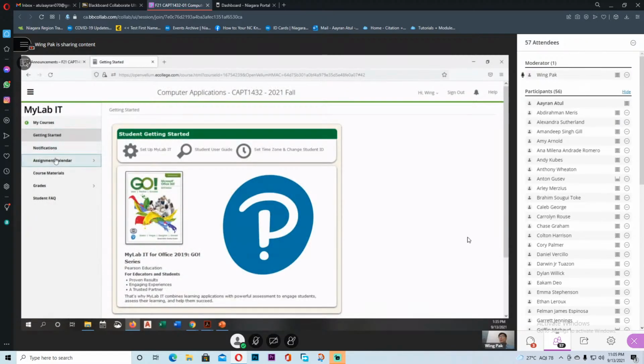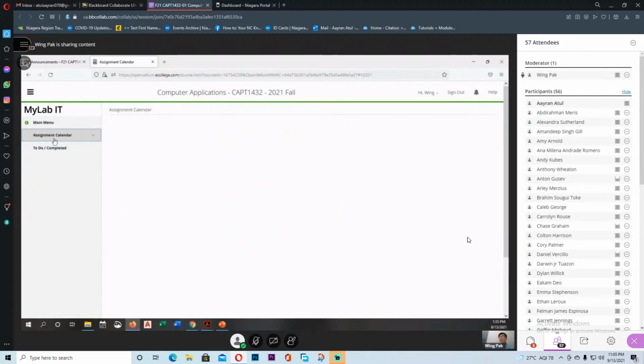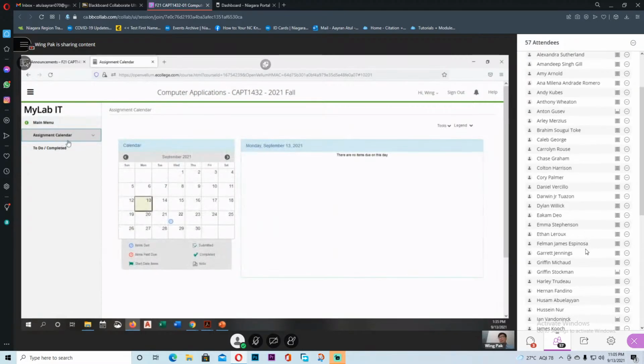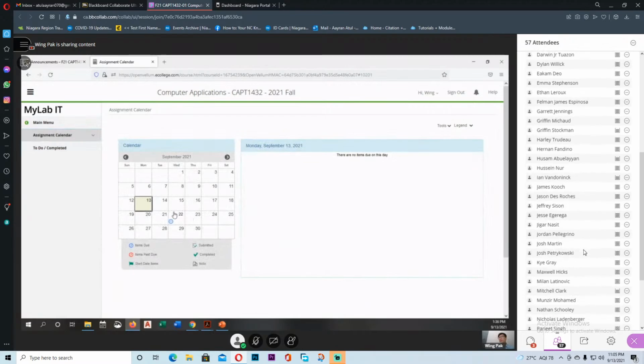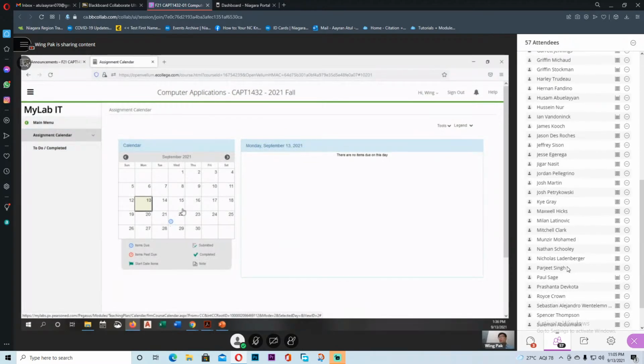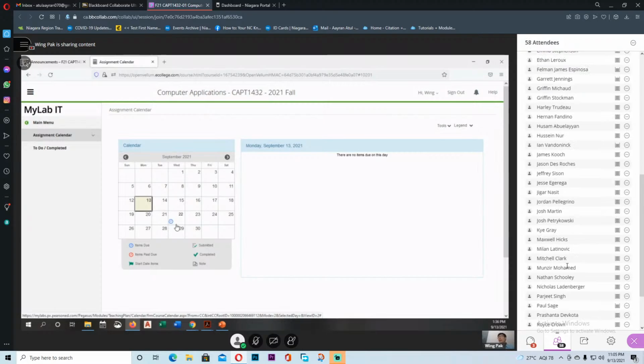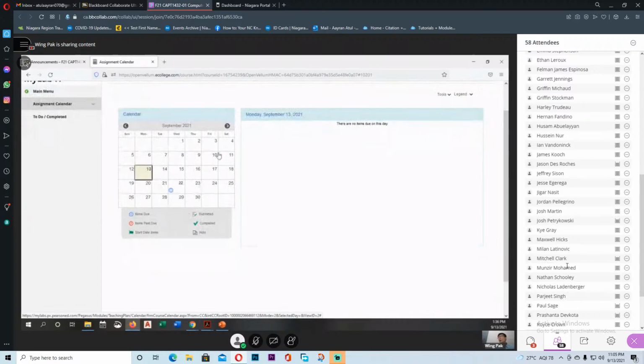In terms of course material, you can click on some of these links, maybe the course calendar or assignment calendar. This is not inclusive of everything we're doing this term. It's just in terms of Windows and Microsoft Office. But in terms of MyLabIT, all the assignments are on this calendar.